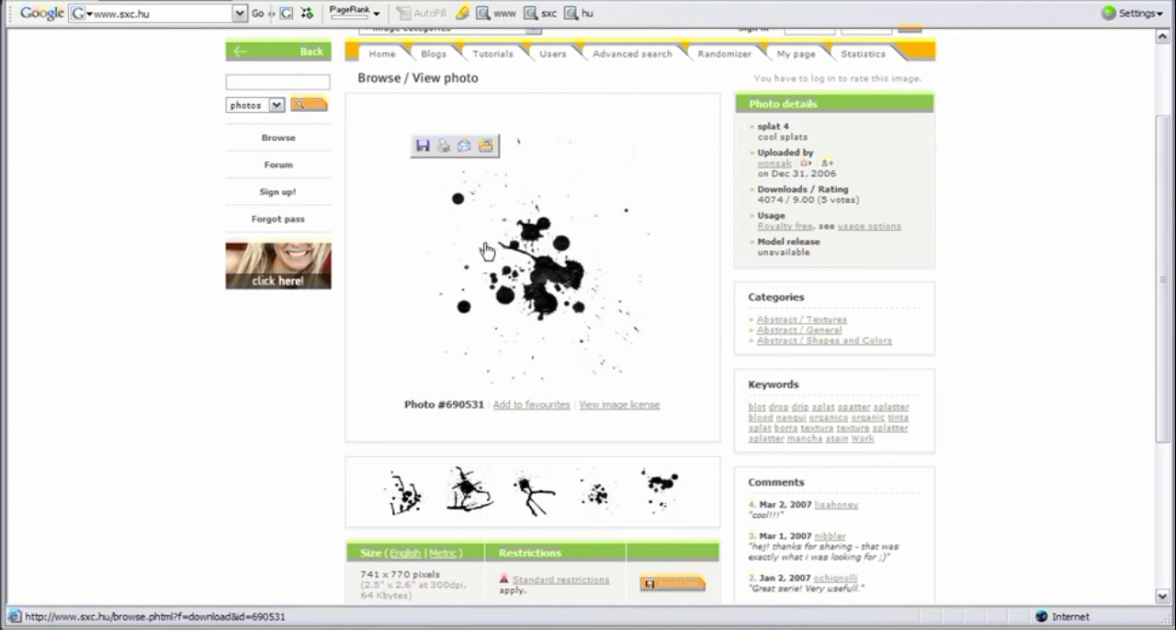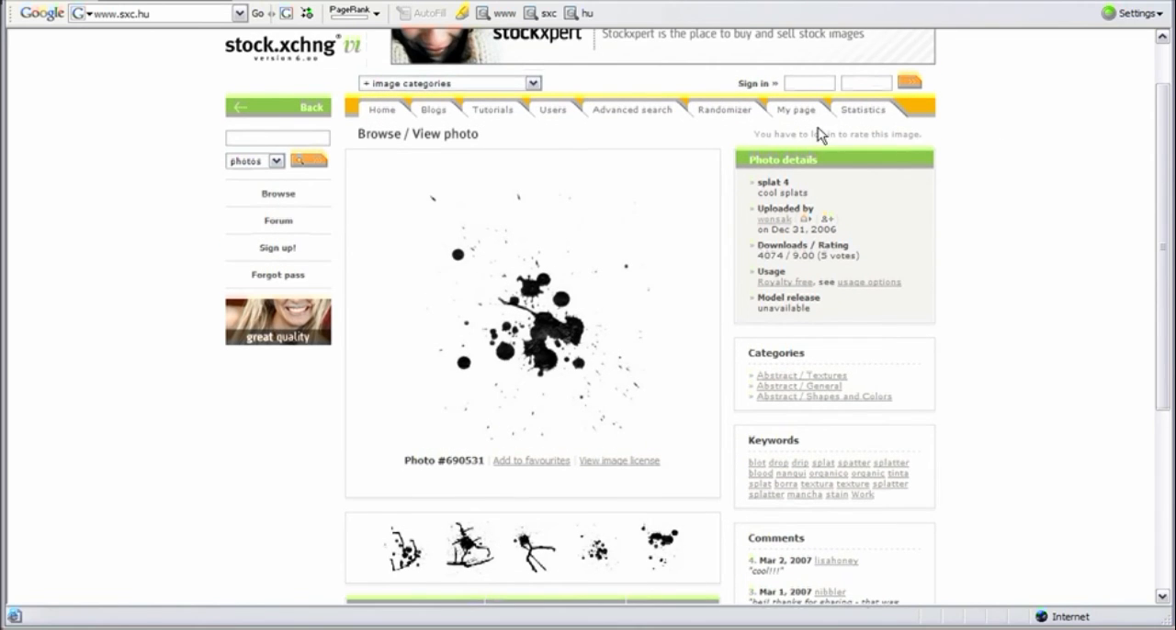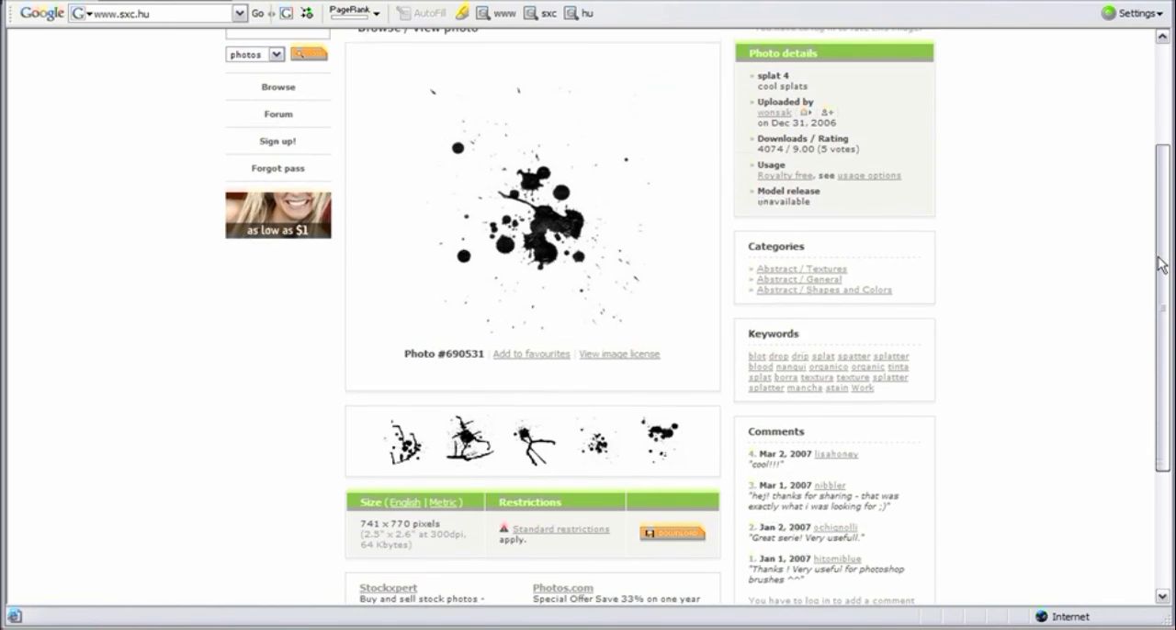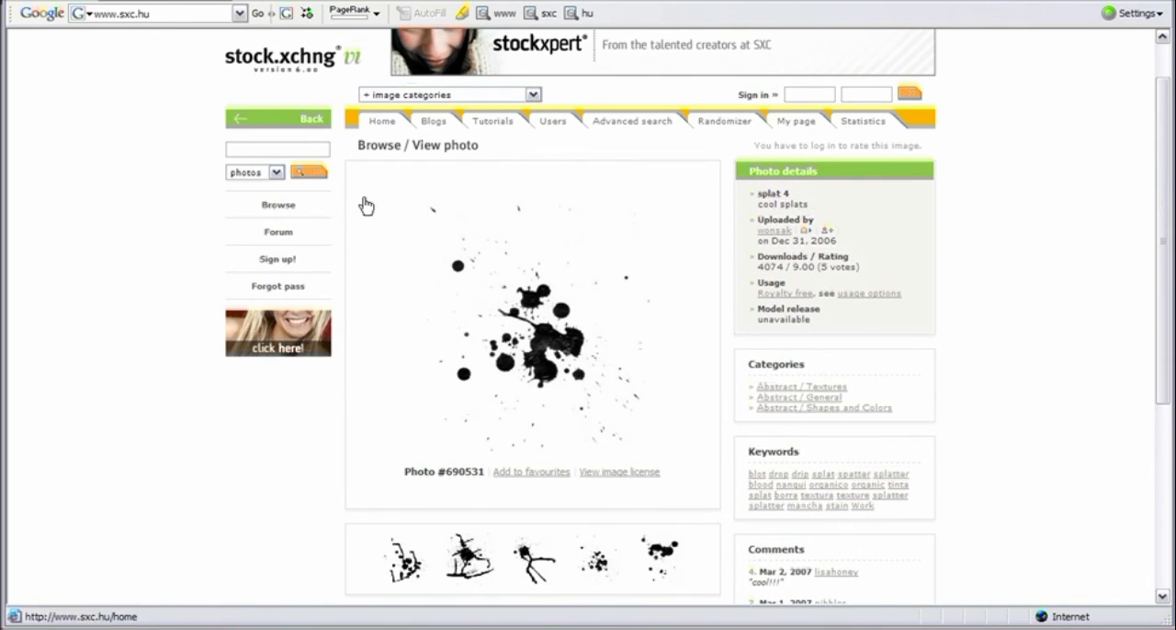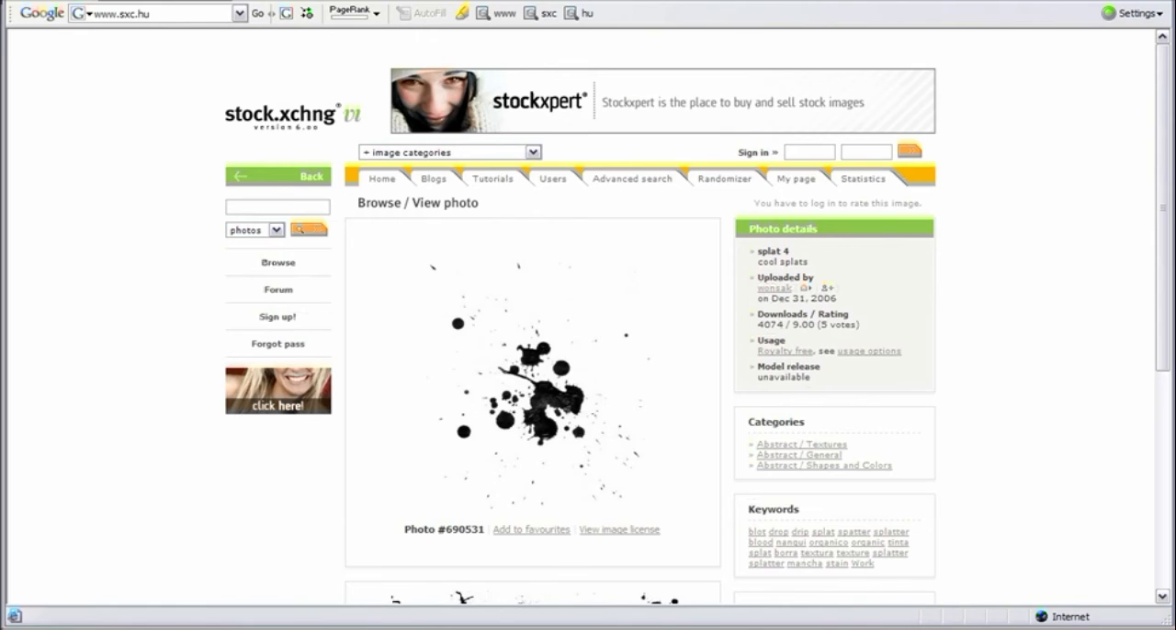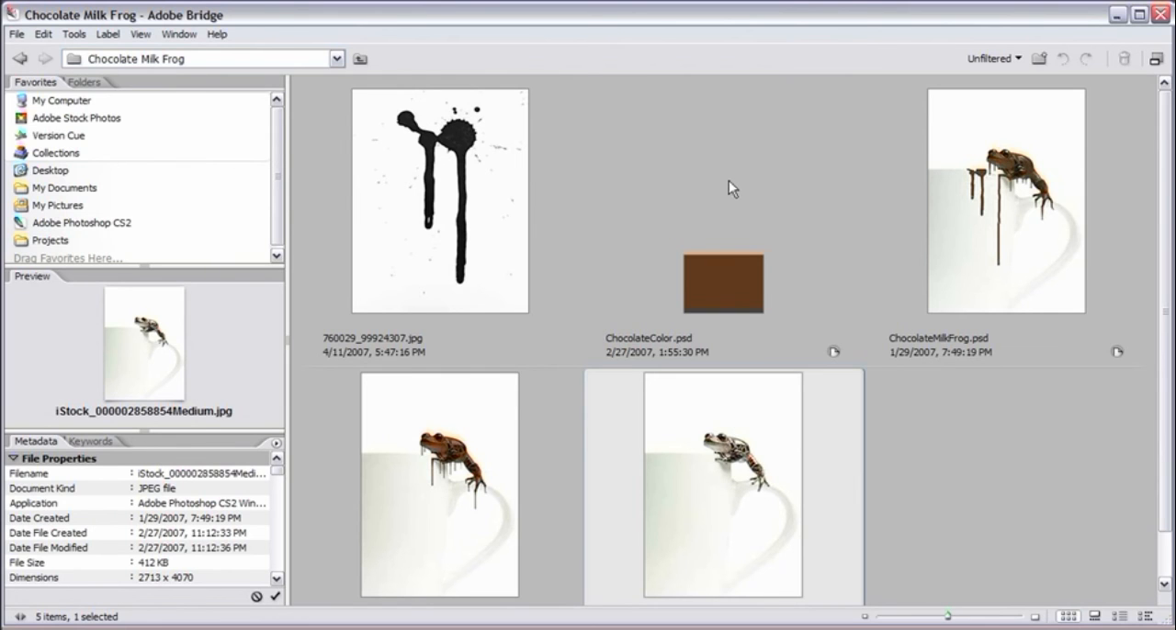And to view the full version of these images, you need to have a username. You need to sign in and register to get access to the full size or full resolution images. Okay, so you can go to the Stock Exchange website. Again, that's sxc.hu, and if you type that in, that'll take you right to this website. Okay, so back to the file browser.